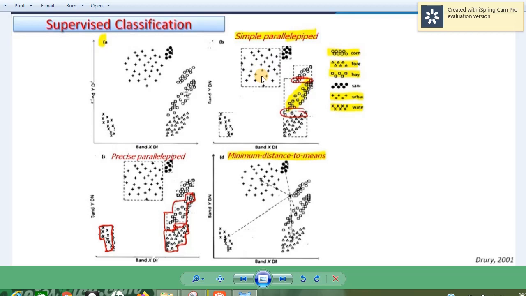As this is the limitation, there is one more type called precise parallelepiped. In precise parallelepiped, the marking is not done in a rectangular way; the marking is done in some other way. If you see, the marking is not rectangular. Here, as the marking is done in a smooth way, there is no overlapping between one cluster and another cluster. As there is no overlapping, we won't get erroneous results.